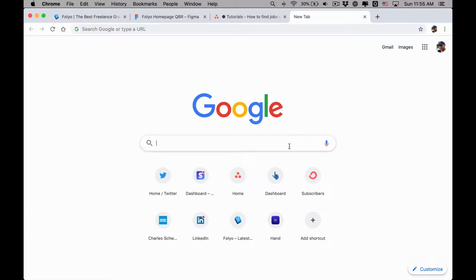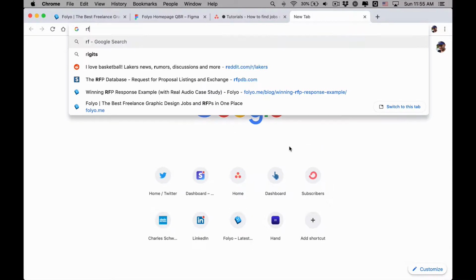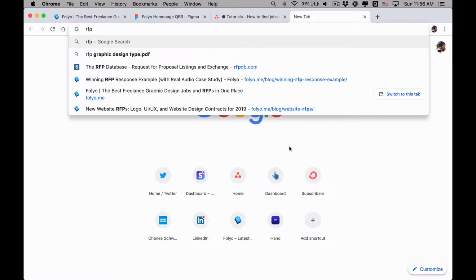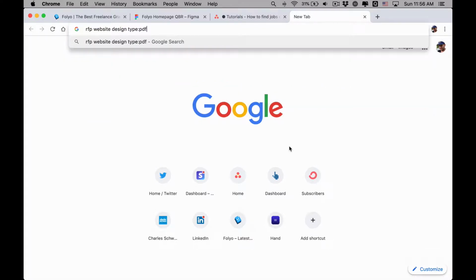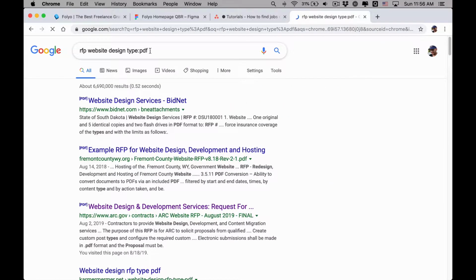The first thing I'll do is search RFP website design type PDF. What writing type PDF does is it searches just for files. That's really helpful because often if you don't have that included, it'll send you links to blogs or just irrelevant stuff that may be more like marketing as opposed to actual RFPs.